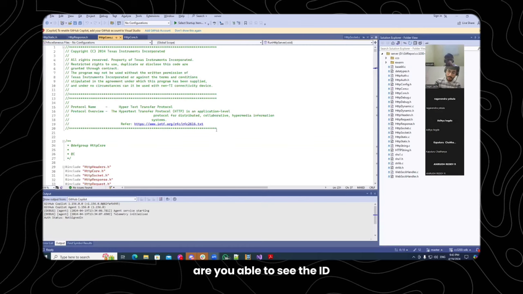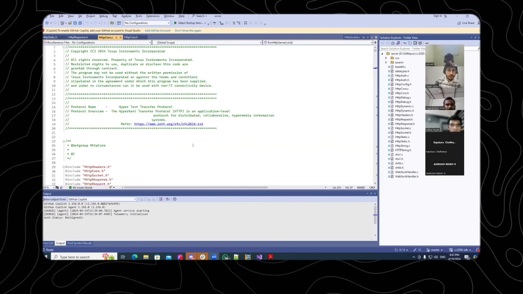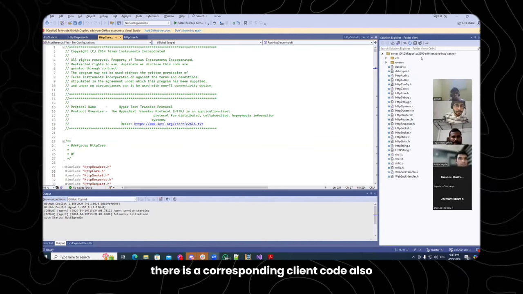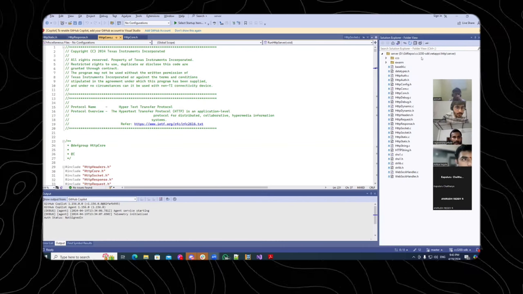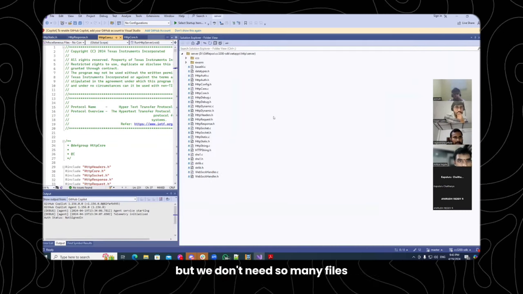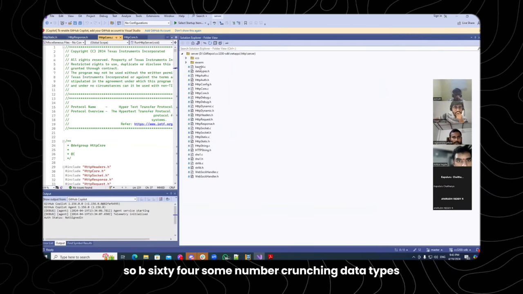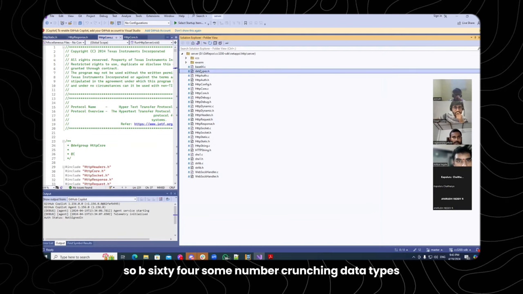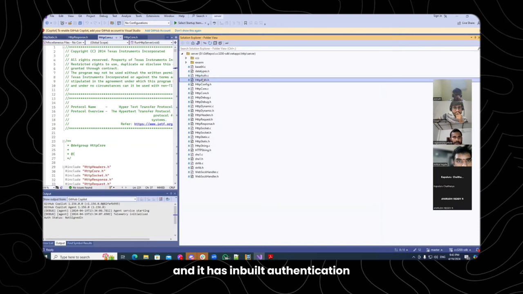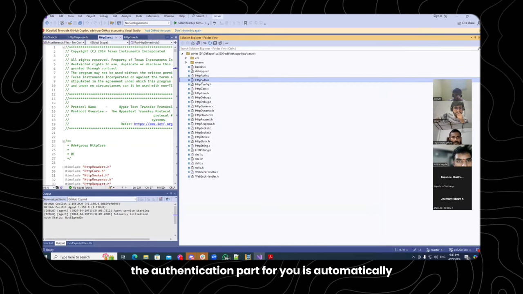Are you able to see the IDE? So this is the HTTP server code. There is a corresponding client code also. So quickly, let me show you the files. Sometimes the files will be way too many, but we don't need so many files. Base64, some number crunching, data types, some declarations, authentication. It has inbuilt authentication. So if you use this code, the authentication part is automatically taken care of for you.